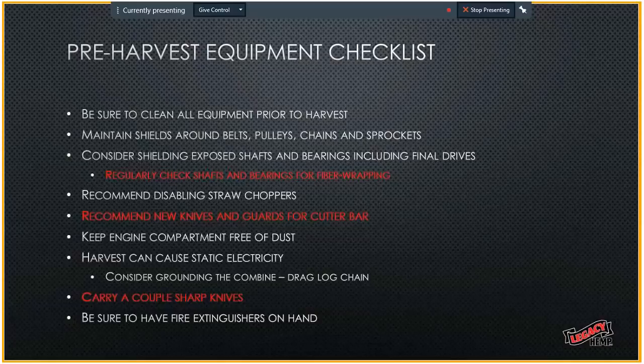Keep the engine compartment free of dust. This is an oily dust. We saw earlier that the leaf material and the flower material contains the oil with the CBD. That's all blowing around in the air. That oily dust can collect on your engine and can potentially be a problem if it's too hot and is actually able to combust.